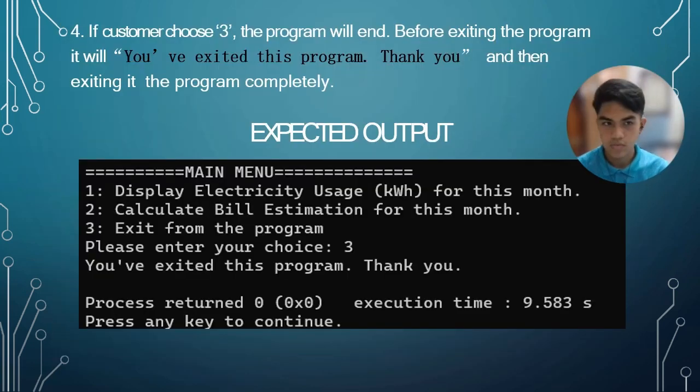And we're on to the last one, that is the fourth one. If the customer chooses the third number, the program will end. Before exiting the program, it will display, "You've exited this program. Thank you," and then exit the program completely. And this is the expected output.